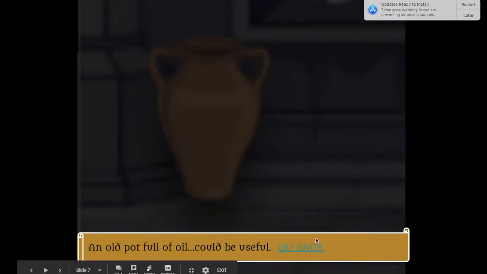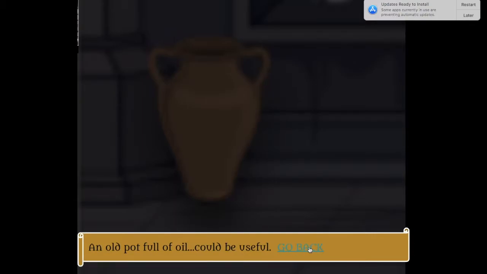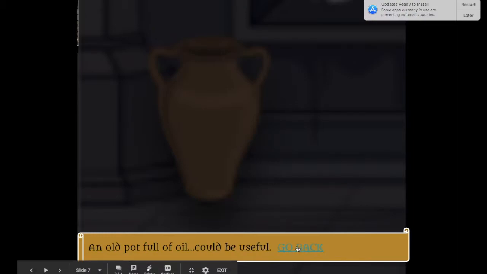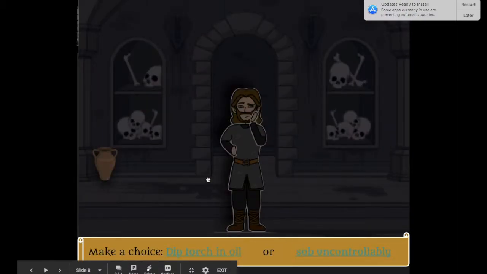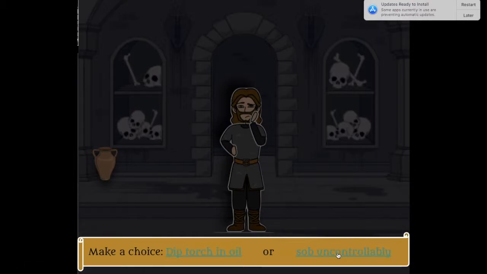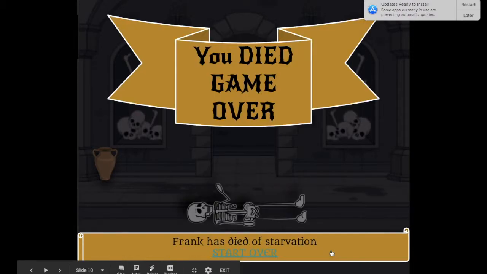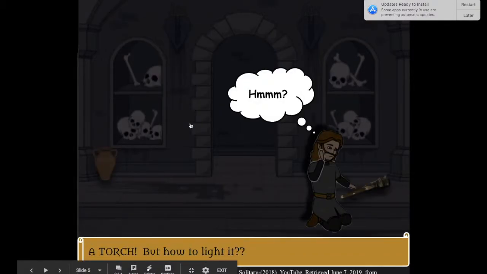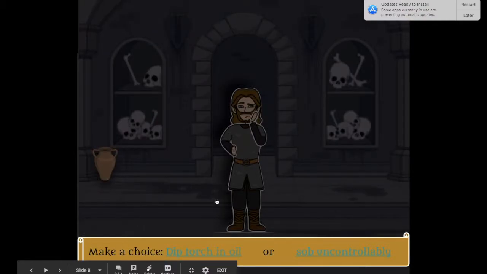Students will click back in order to go find the item that they need, or they can simply go here and you can see that they need to make a decision: to dip the torch in the oil or to cry uncontrollably at the desperation of the situation they find themselves in. If the student decides to choose to cry, then we'll see slide 10, where they will die of starvation and be forced to start over. So we'll go ahead, click the torch, click the pot, go back. Now, let's go ahead and choose to dip the torch in oil and see what happens.